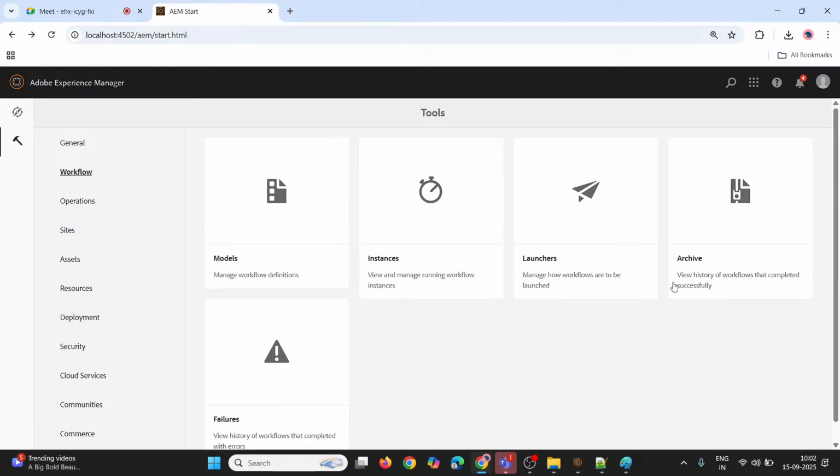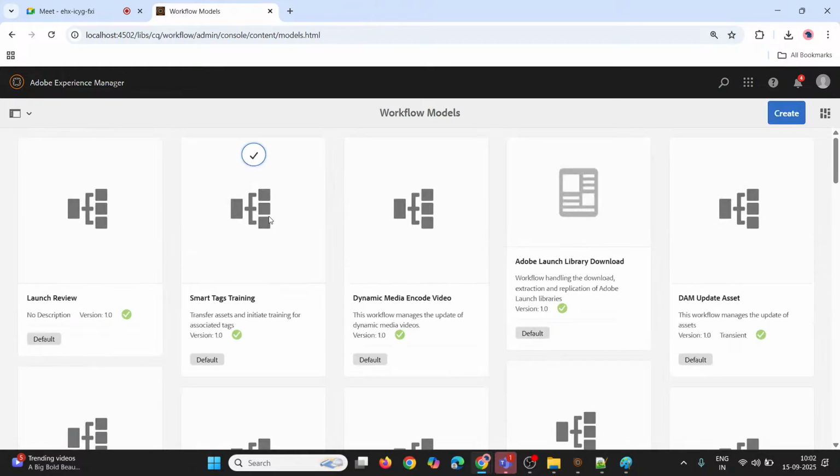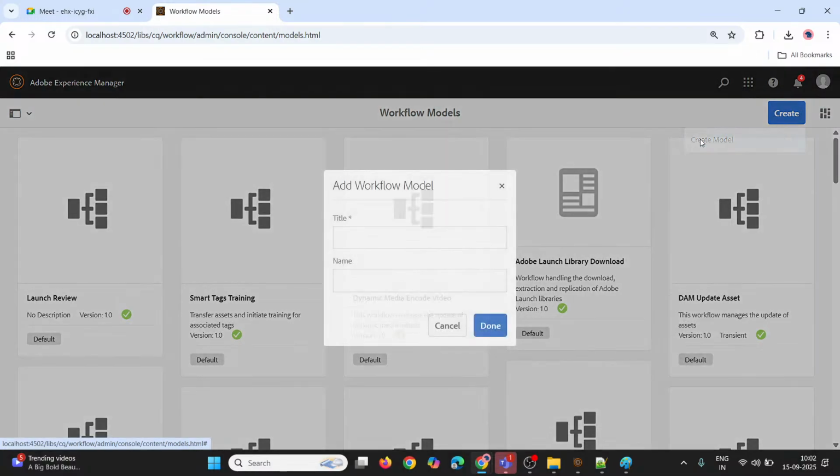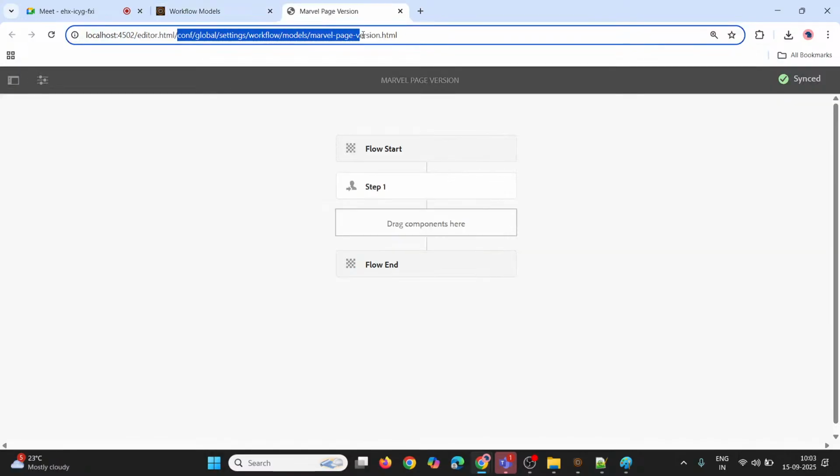Once you have this, in order to create a workflow model, you have to come inside Tools, Workflow, and then here we can create a workflow model. Go inside Models, click on Create, and then create a model. You just create a model and give any title. I'm giving the title Marvel page version. Then this is the model which we have created.